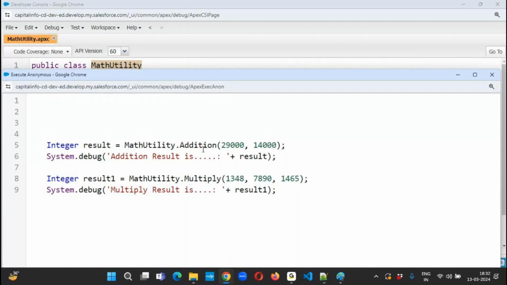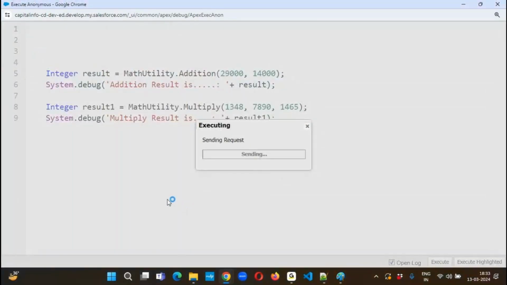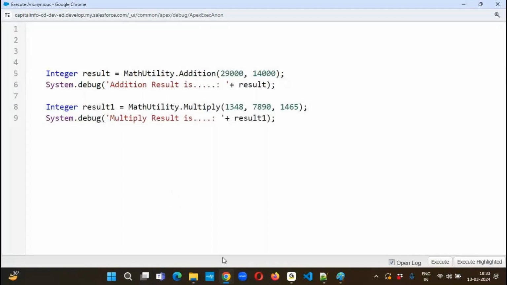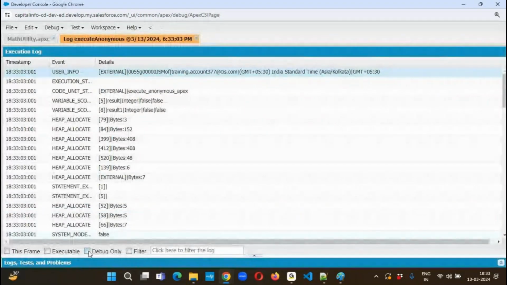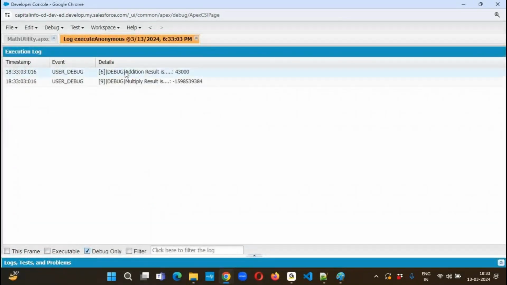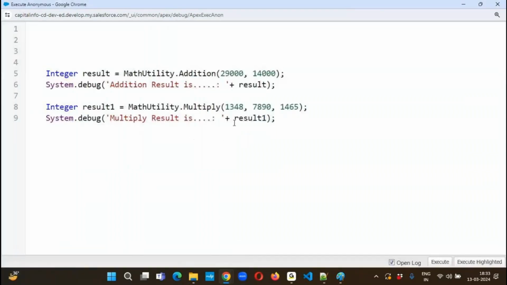Okay. Now click on execute. Now both the operations will get done. Select the debug only. Now it is indicating the result value over here. The addition result and the multiplication result, both will be represented over here. Depending upon the requirement, it will represent both the values as well. Clear up to this one?